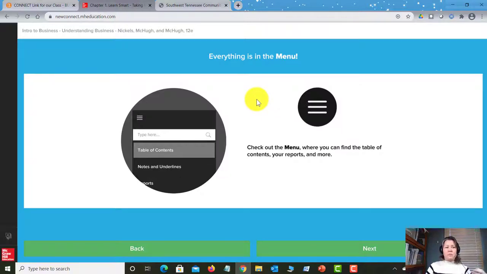Remember when we first came in and it said there's nothing due in the next few weeks, and you just kind of were like, what do I do with that? Well, I showed you those three bars that at that time were in the upper left-hand corner. That's how you get to the menu. So don't forget that. That's how you get to the menu.